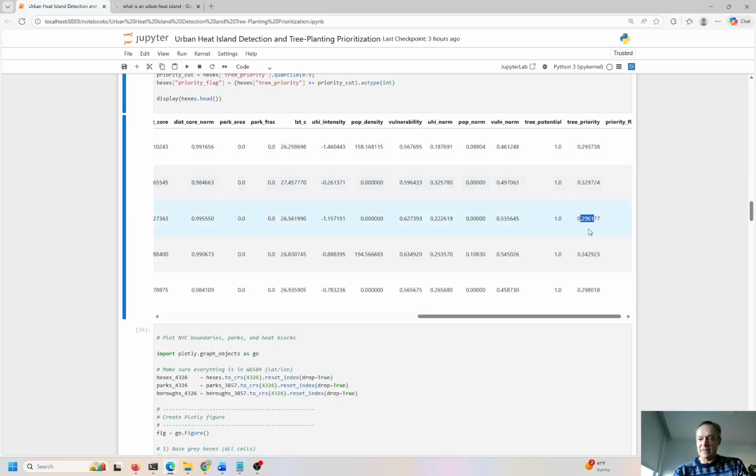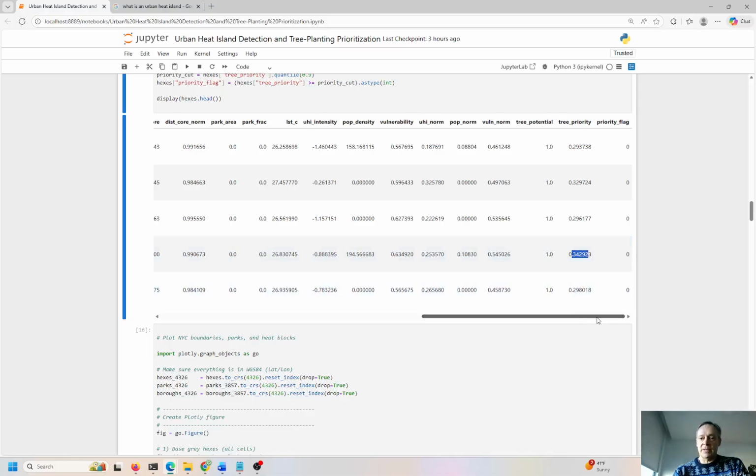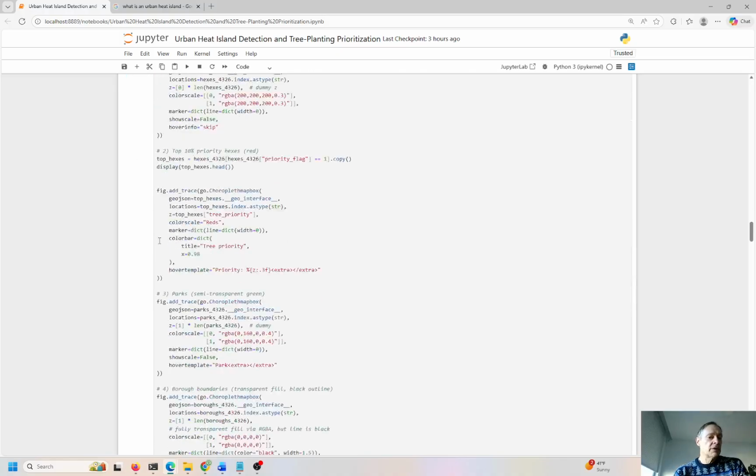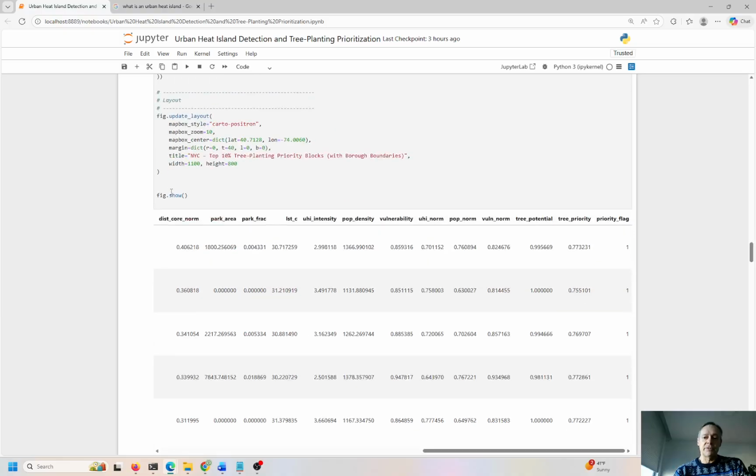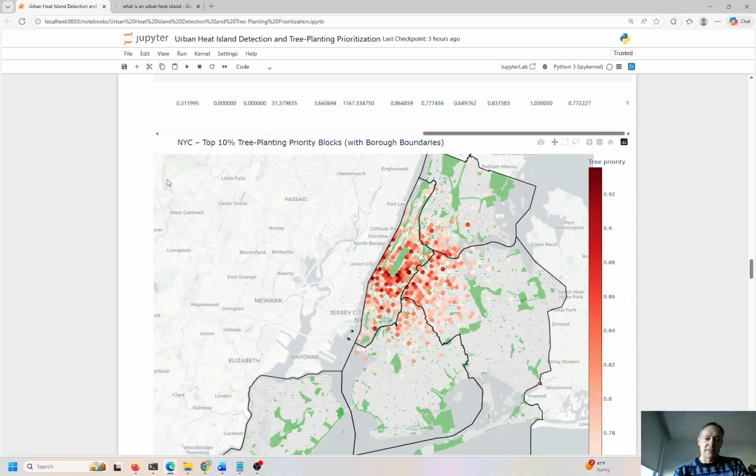This is 29.6. So again, kind of low. This is 34% benefit for planting a tree there. This is 29%. So even if it says 1.0, we really want to look at the probability or the percentage of planting a tree and what the payoff for that is. So we want to look at a more granular level. So everything's coming together. That looks good. We can go ahead and plot the 10% tree planting priority blocks. That's a tongue twister, I'll admit that.